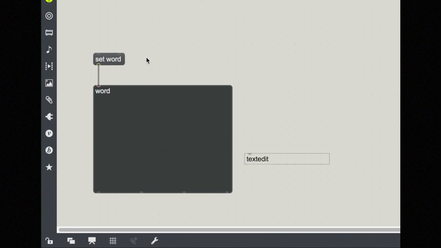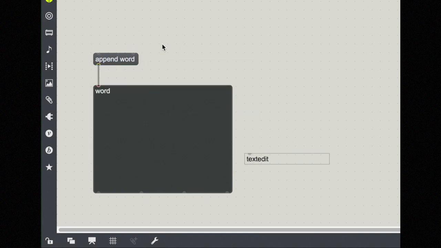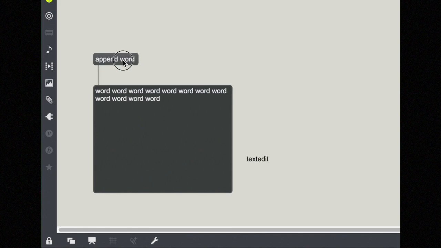Okay? But when I'm writing a poem, I don't just want one word. I want multiple words, one after another. So in code, we call this append. You've probably heard of this word before, append and prepend. So append word is now going to send a message to Textedit. The message is append. The argument here is word. So when I click append word, I can now add word, word, word, word, word, word, word.